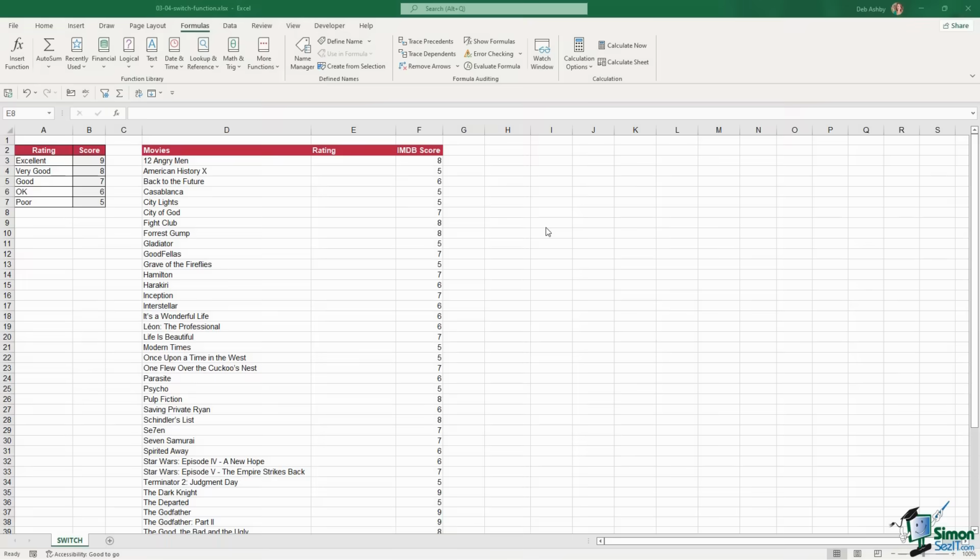The SWITCH function is very similar to the CHOOSE function and can be a good replacement for something like VLOOKUP or XLOOKUP. So in this lesson, we're going to take a look at an example of how you can use SWITCH. Now, what we have here in column D are some movies listed out. In column E, we have a ratings column, which is currently blank. And then in column F, we have the IMDb score for that movie. And what I effectively want to do here is complete the ratings column using the IMDb score.